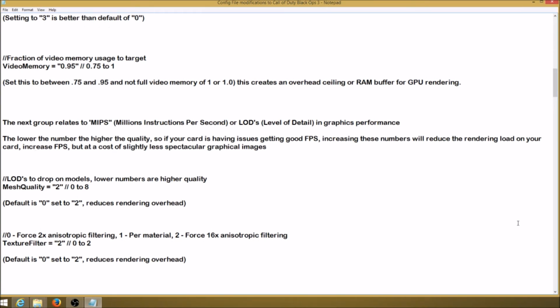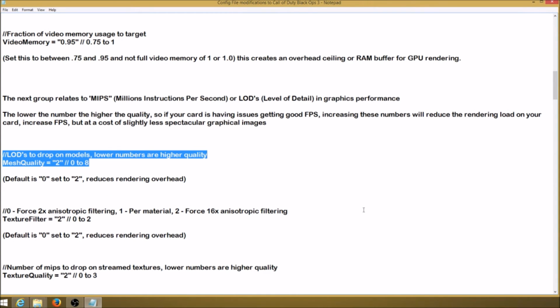The default setting for just about everything in this area is 0, which is max or ultra. So what I've done is I've gone through and turned a lot of these things down, or even in some cases off. Take LOD to drop on models, for example, lower numbers or higher. I changed this to 2, which is like a medium high, not quite ultra. So it's about a 25% reduction in overhead, and it does increase frame rate.